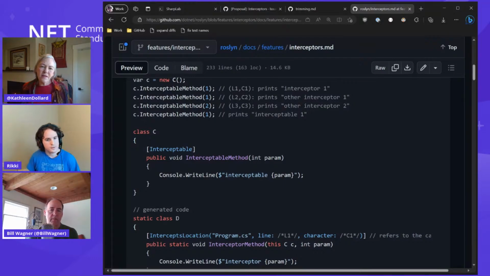Yeah. No, I think that's great. And another thing I'm noticing there, which I think is fantastic, is that you have an interceptable attribute on the declaration of the method. So it looks like I have to opt in on my method and say my method can be intercepted and rerouted, and that without that, you can't do this.